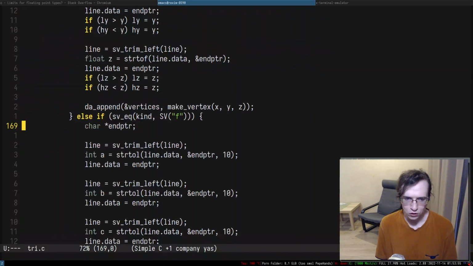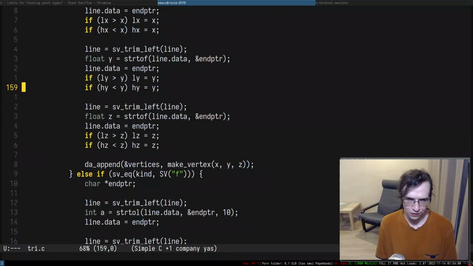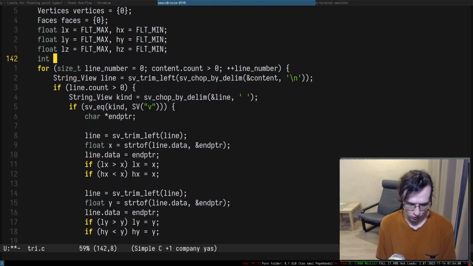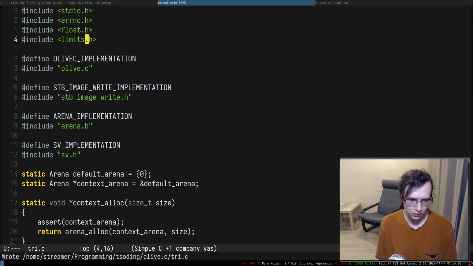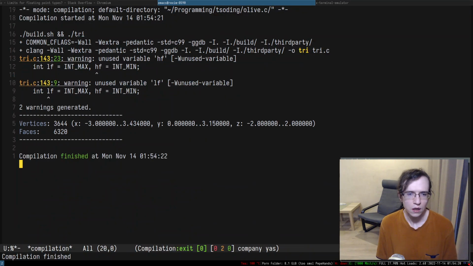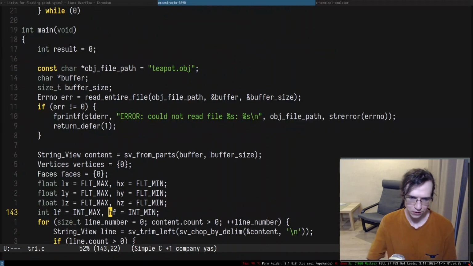Okay, cool. And I also want to know the faces' boundaries as well. So it's going to be low face and high face, right? So in terms of indices, the low one is going to be INT_MAX, and the high one maybe INT_MIN, and I do remember that you had to include limits or something like that. Unused variable, yeah, that's precisely what I want.